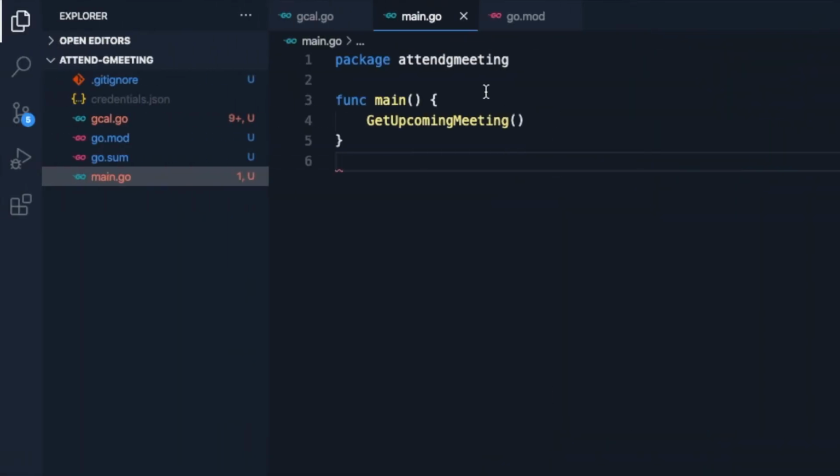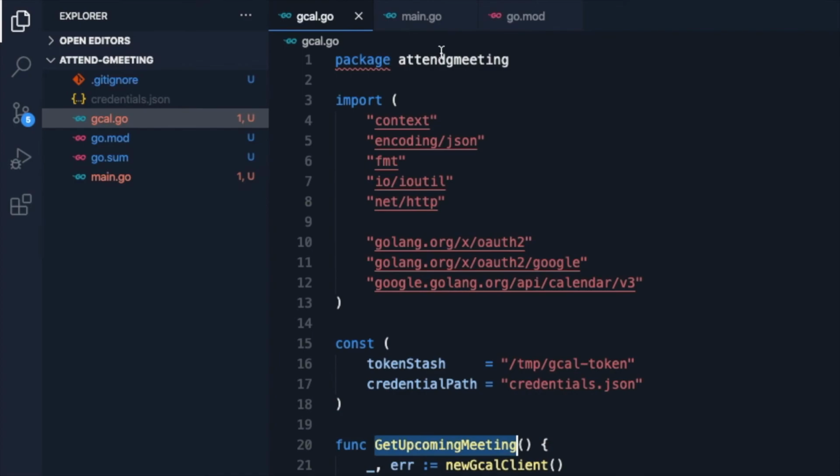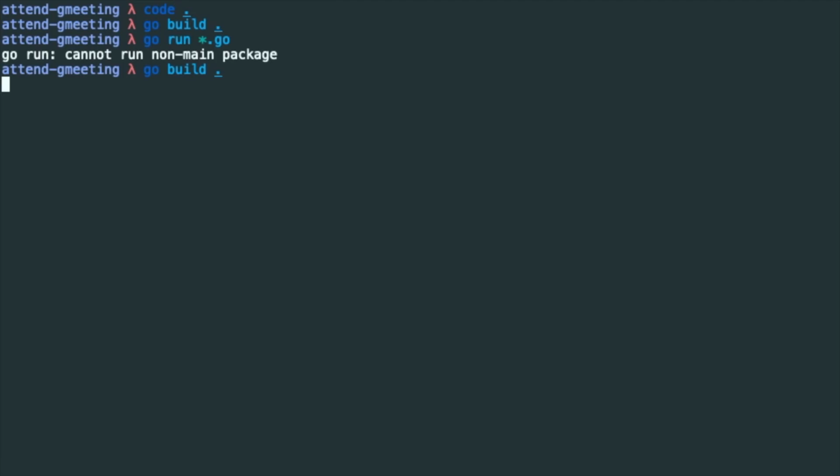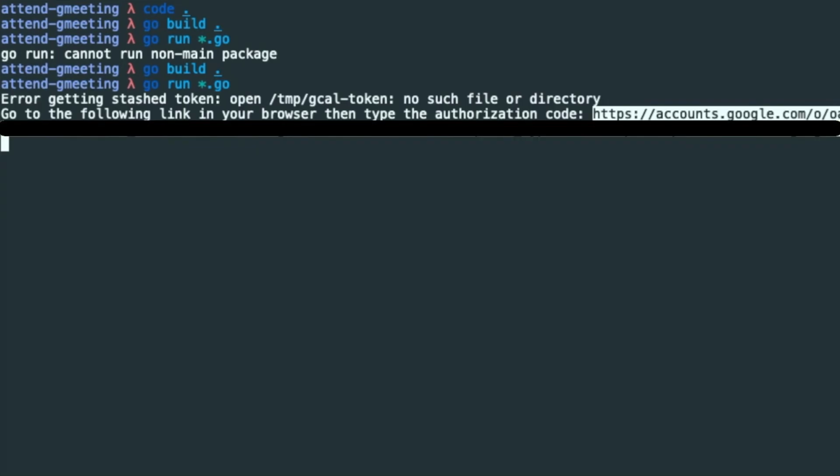I can never remember the rules around Go when creating, say, usable libraries or packages versus binaries, but yeah, you do need to name the package main. So, right, let's try that again. Let's just build. We're good to build. I don't know why I'm building before running. It makes no difference. You can see it's given us our URL.